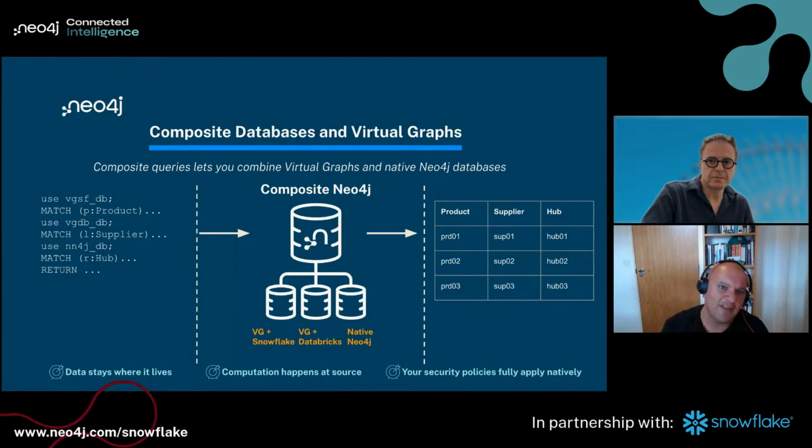So the Cypher on the left addresses the databases in turn: a virtual graph over Snowflake in this example, and a virtual graph over Databricks that you can bring in as well. And then the composite database really sits over these. It allows you to run the query across all of these. And for a governance-minded team, that's what really matters. You haven't duplicated data, you haven't lost track of the data you are dealing with, and nothing escapes from the controls that you already trust.